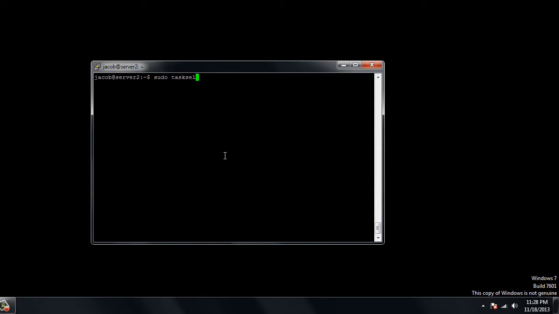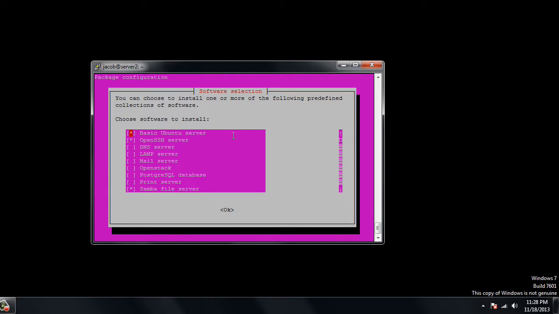Now, just run this command, sudo tasksel, and it'll come up with this window. Now, if it doesn't come up with this window and it gives you an error and it says, what is tasksel, then you probably don't have tasksel installed on your server. In that case, you're just going to want to go ahead and run sudo apt-get install tasksel.